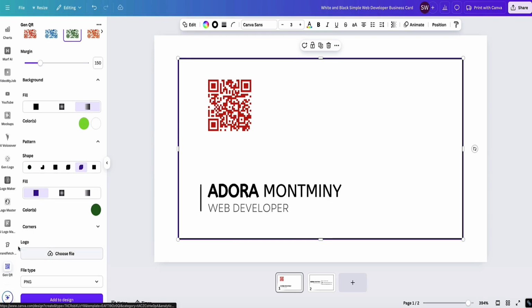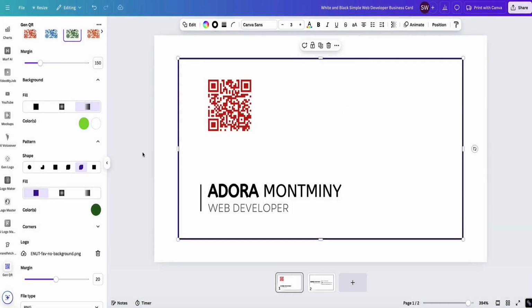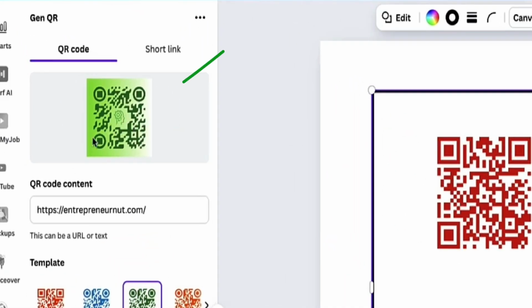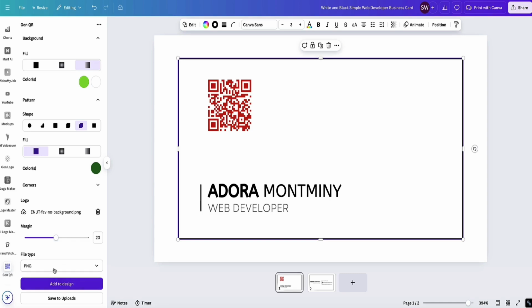Now here we can also add our logo to our QR code, which I think is a pretty cool feature. So if I click the button to choose a file, it's going to open the file on my computer. I'm going to choose my logo. And now that has already added the logo right into the center of the QR code, which is pretty cool. And now we've also got the option to select what file type you want. So we've got PNG or JPG, WebP and so on. I'm going to leave it on PNG for now.